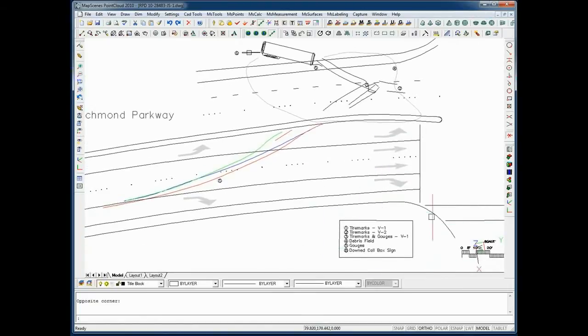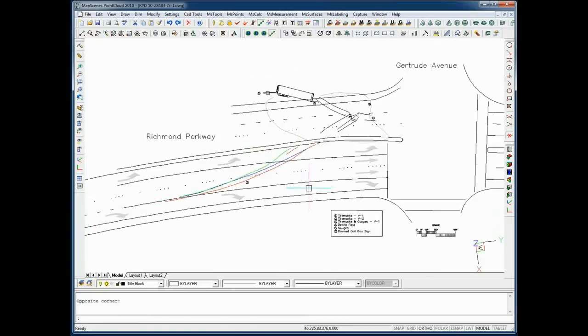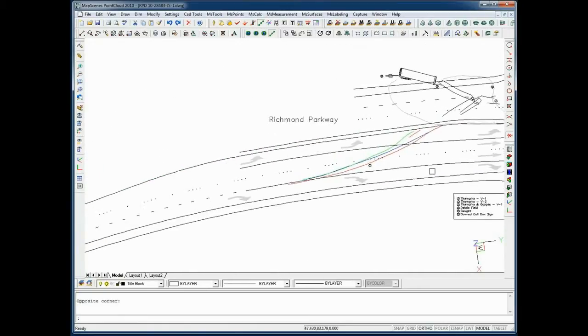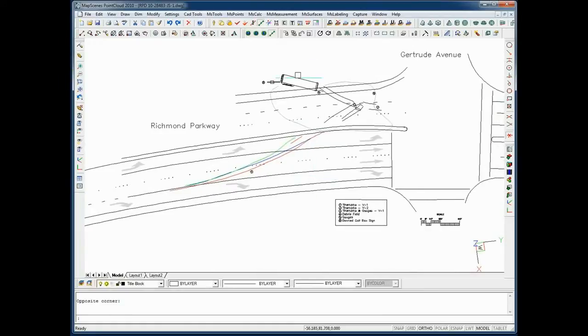The drawing includes a legend that identifies the physical evidence at the scene, scale bar, and roadway markings.